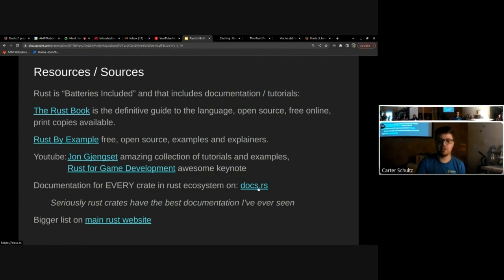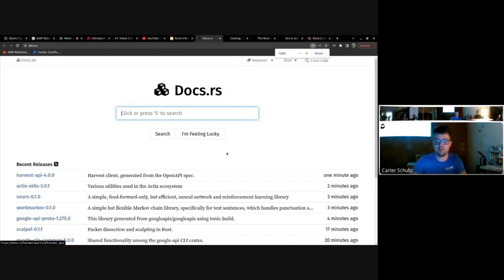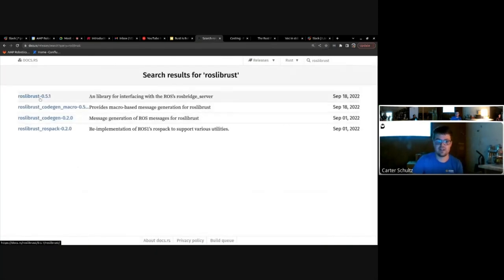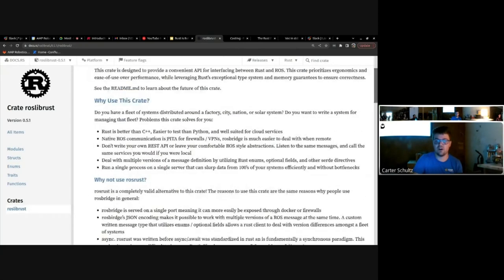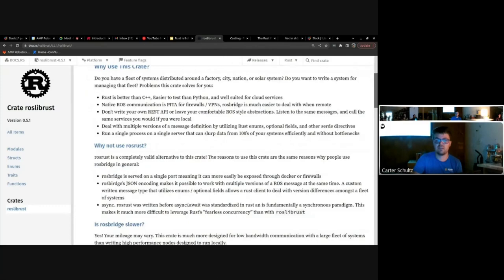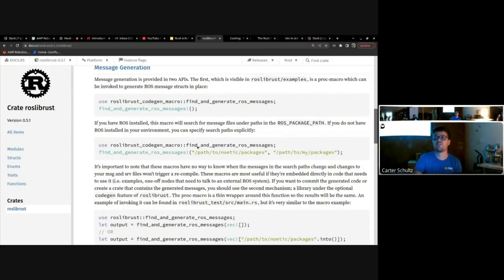I did mention earlier, documentation for every crate in the Rust ecosystem is on docs.rs. I will give you a quick peek of it. I can search any crate in here. I'm going to search my own crate because I like my documentation. Here's Rosslyn Rust. Here's what the documentation for it looks like. This is all actually in the source code, with these being documentation comments. You can do inline code in the comments, and it will compile and run unit tests on your documentation and compile your examples for you.